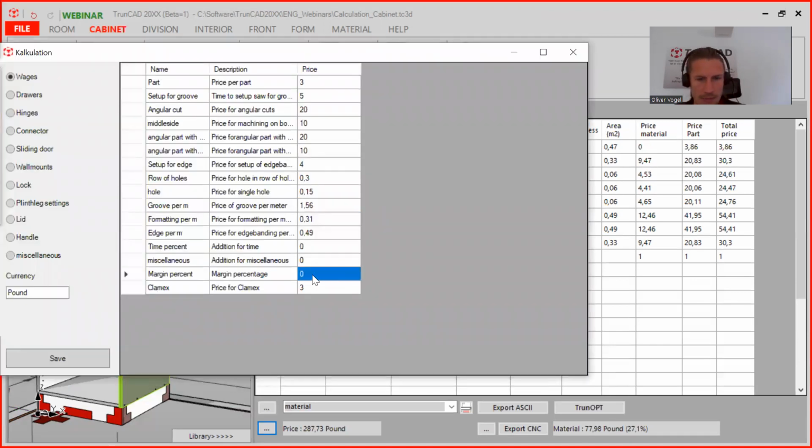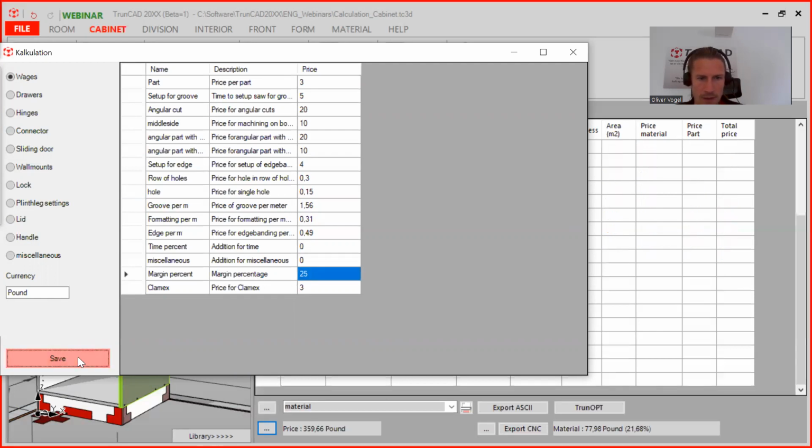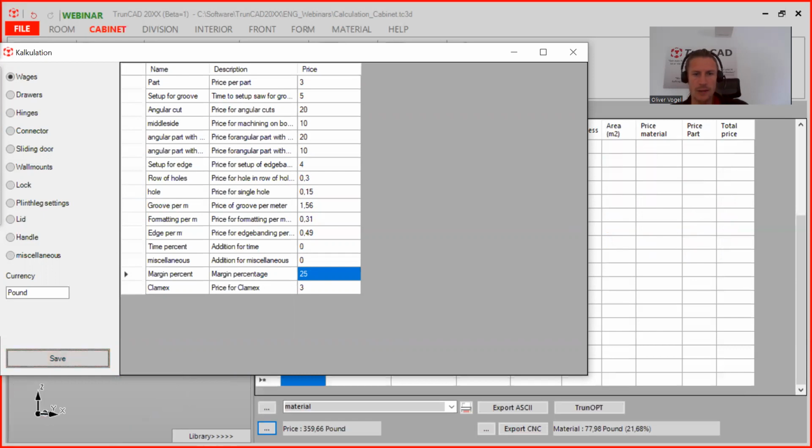Now, when we add here like 25% for the margin and we save this, you see now it's 287 point. And when we save it, you see it's going up to 359.66 pounds. And you can also do it here with time percentage. Now when we add here like 10% and save it, then it's going up.